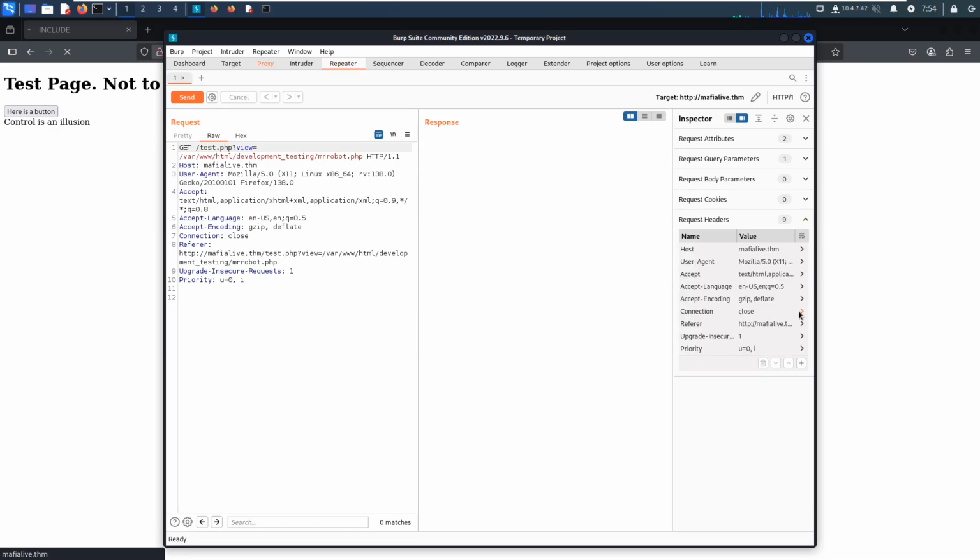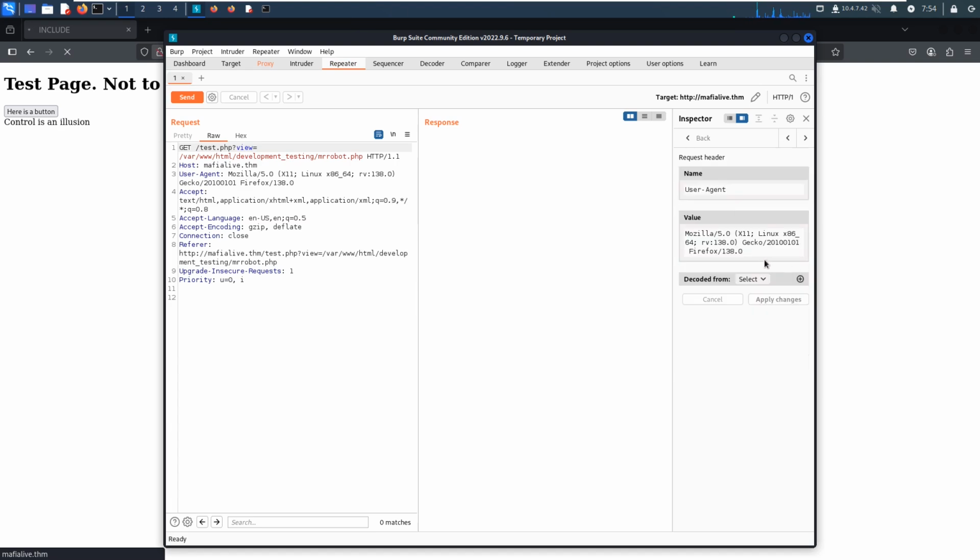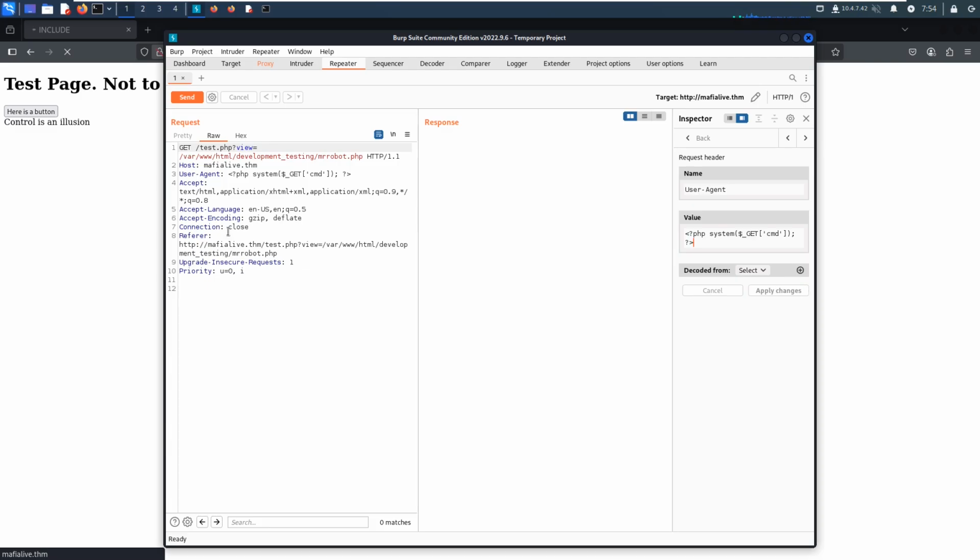And how to do it? First of all, we can manipulate the user agent. We can remove the original user agent and put in our web shell. Very simple. GET method, cmd square bracket, parentheses, and we can apply changes.